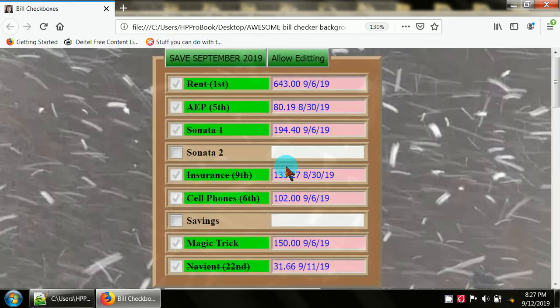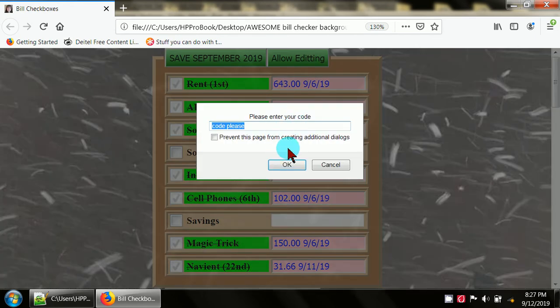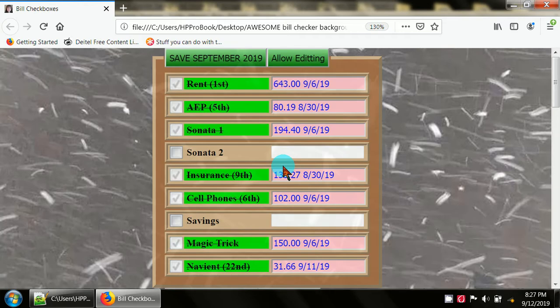So I put in OK for Lisa. Please enter your code: 1234. OK. Now that name code combination matched one of the name code combinations that the code was looking for. So now I can edit anything that was previously saved with the checkboxes disabled. I can make a change if I want to in both the checkbox and the text input over here.